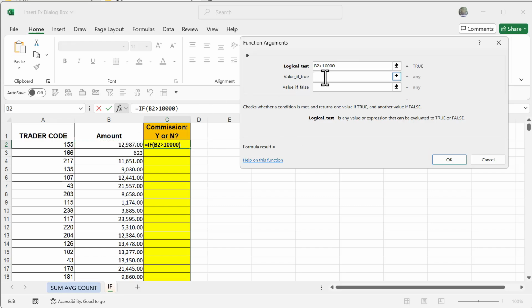then if my value is true, what do I want to show up there? I'm going to put in quotes the letter Y. And if the value is false, if it's not greater than 10,000, in quotes, I'm going to have the letter N. Beautiful. And now we're going to see that if this number is greater than 10,000, it's going to show a Y. And if it's not, then it's going to show an N.